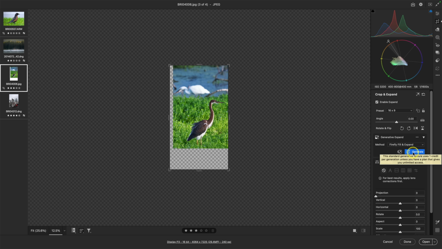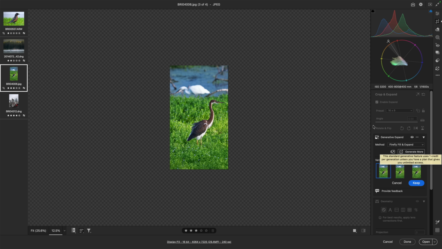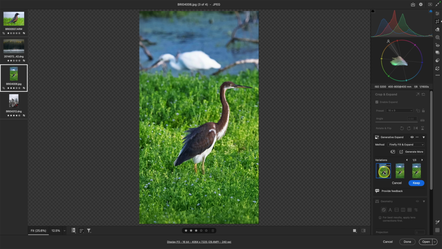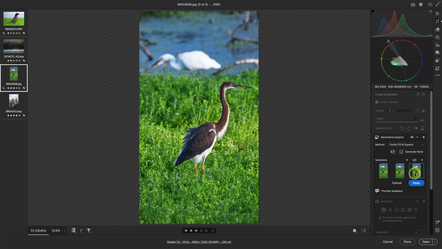I'm going to go ahead and click on Generate, and you can see right there, that's great. That first variation, happy. Let's zoom in. I have 2 other variations that I can try. That one looks great too. I'll stick with that one. But of course, you can generate 3 more, or you can switch over to Content Aware Fill. Content Aware Fill will generate 1 at a time, so you can just generate what you need. But every time you click Generate More with Firefly Fill and Expand, it's 1 credit, but you'll get 3 more variations. And so when I'm done here, I'll just click on Keep.